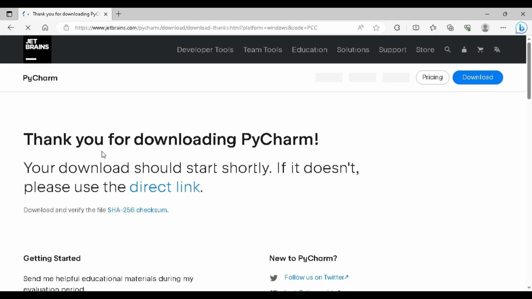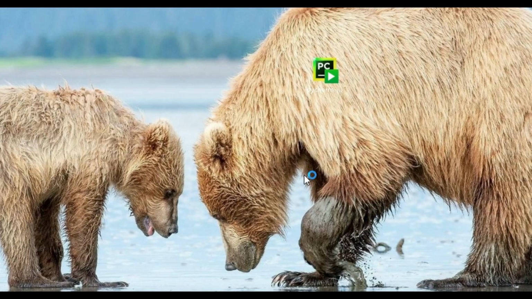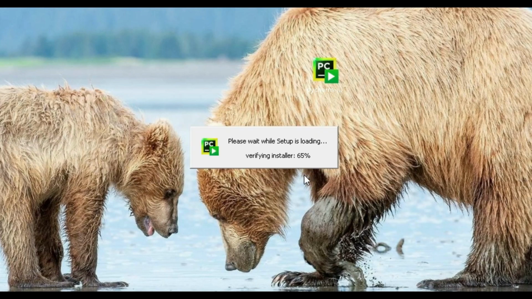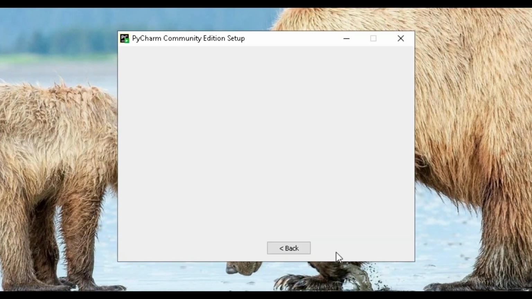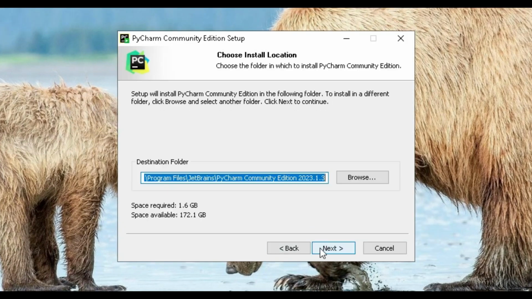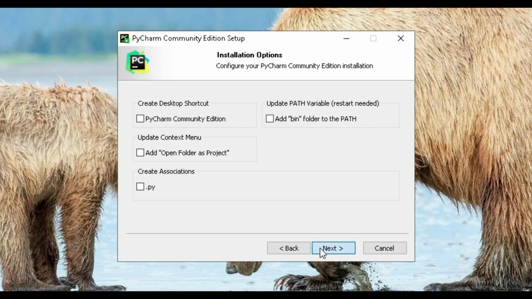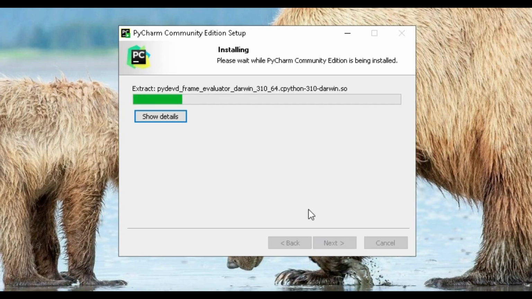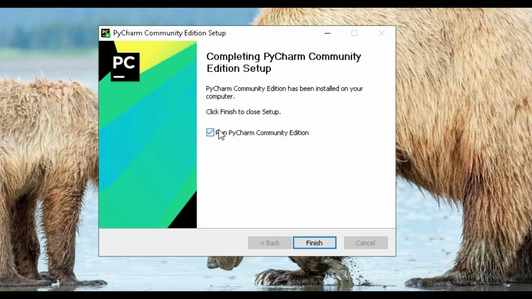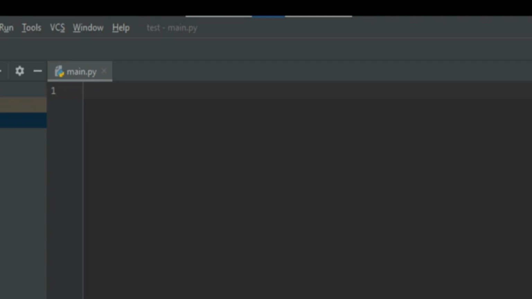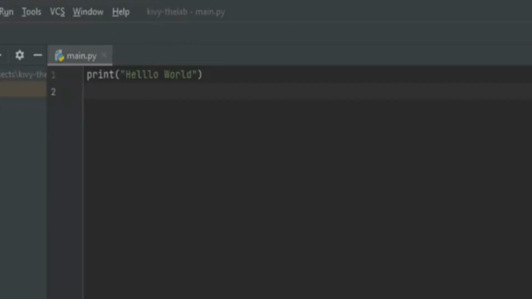Once the file is downloaded, click on it to begin the setup process. Click Next on the welcome screen, click Next again, and click Next one more time. And that will install PyCharm onto your computer. When the installation is complete, go ahead and run PyCharm. And over here is where we're going to be writing all our Python code.